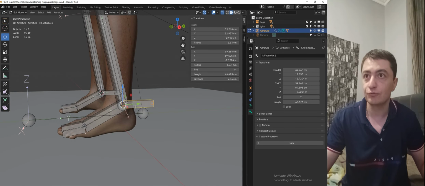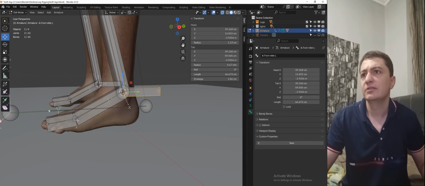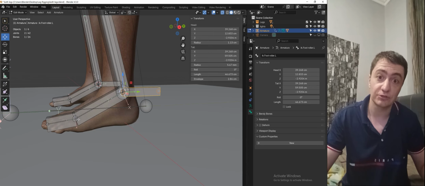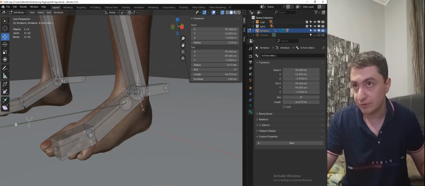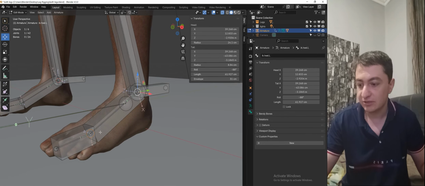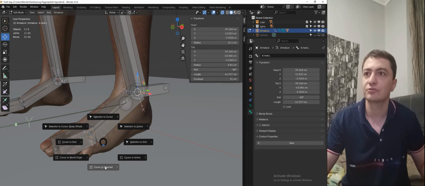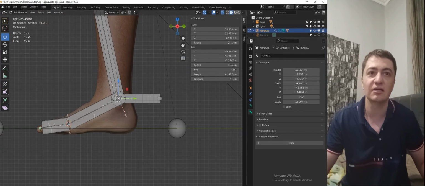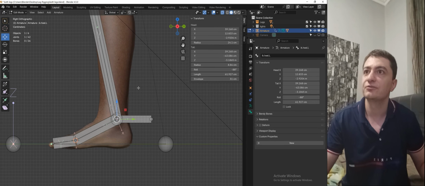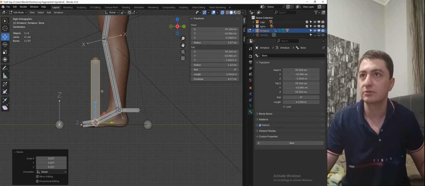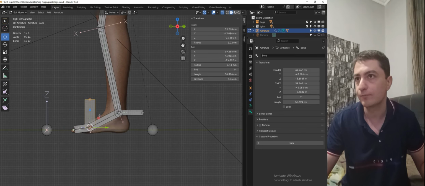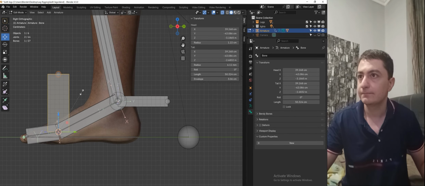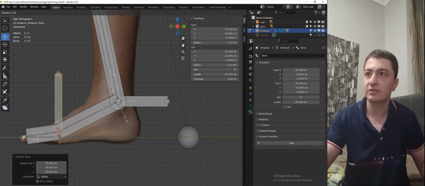What else do we need? We will need a heel rotation bone. The heel rotation will be put in this section. Press Shift S, cursor to selected, and let's add a new bone. Click Shift A, new bone, scale. In the bone properties panel, uncheck the default, then scale and rotate 90 degrees.